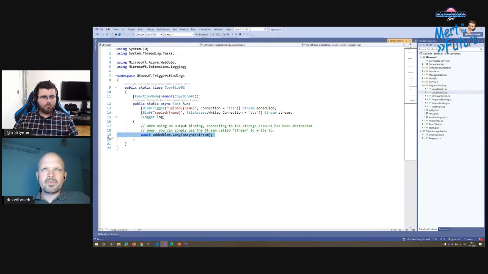Now, the way this works is I again specify that I would like to have a trigger for a specific blob when a new file is created in the upload container, and then I would like to bind it to this stream parameter. However, I'm also saying I would like to have a binding to a blob in the copied container with the same name as the file that was just uploaded, and I would like to have write access to that file. Bind that to a stream parameter as well, and then all I have to say is I would like to copy the stream that was just added into the stream that I would like to copy to, and the platform takes care of all the rest.